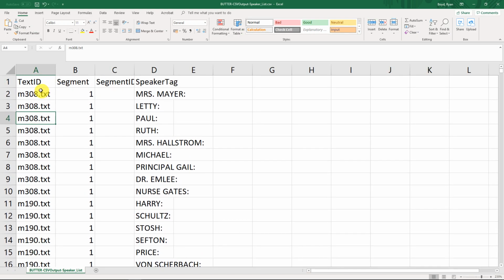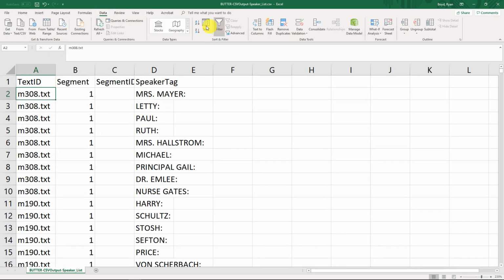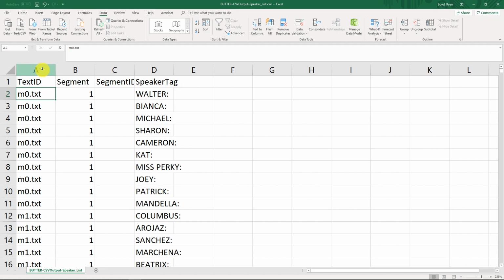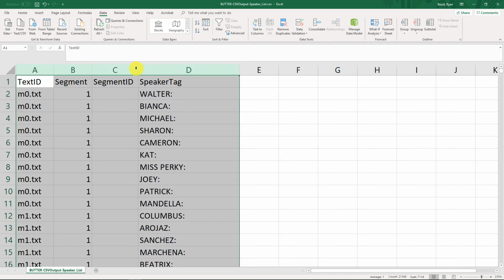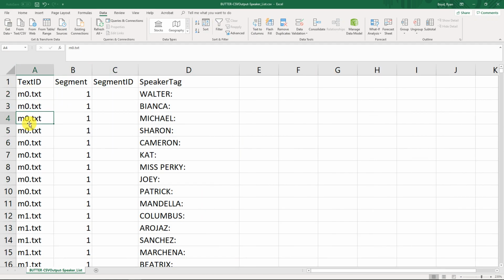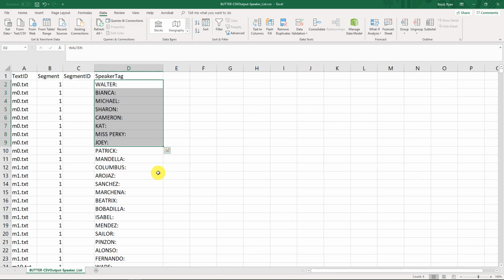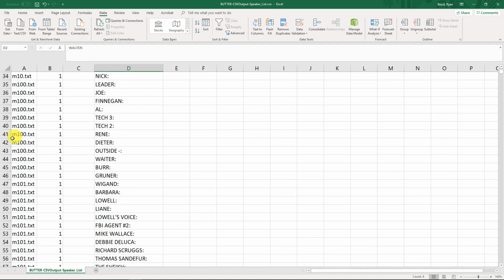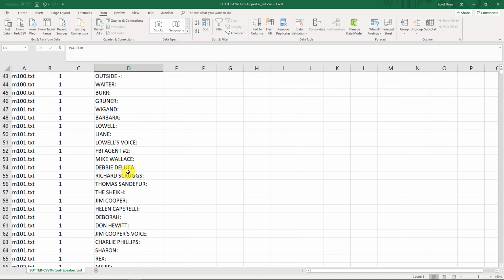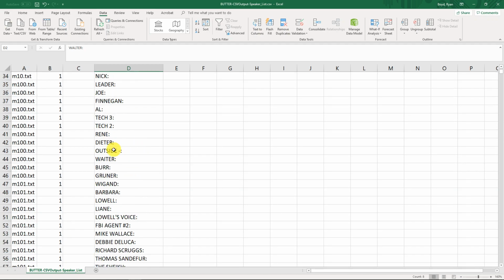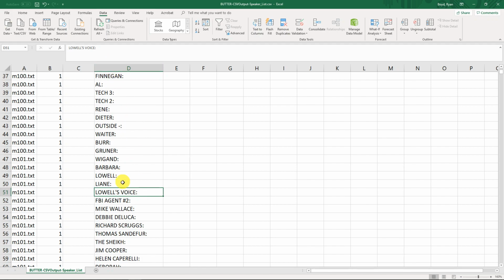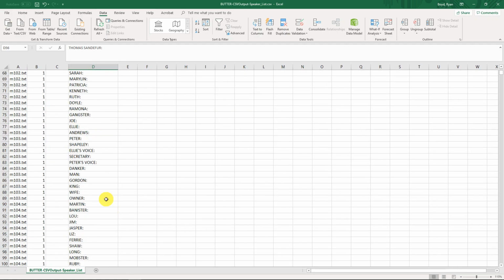So here we can see, let's go ahead and sort this, that we have the text and then the speaker tag for each text. So we can go through and see every single speaker across every single file. And you can see that in this case, because the speaker tags were very consistent in their formatting, it does a really good job of detecting all of these different speaker tags across these different files.